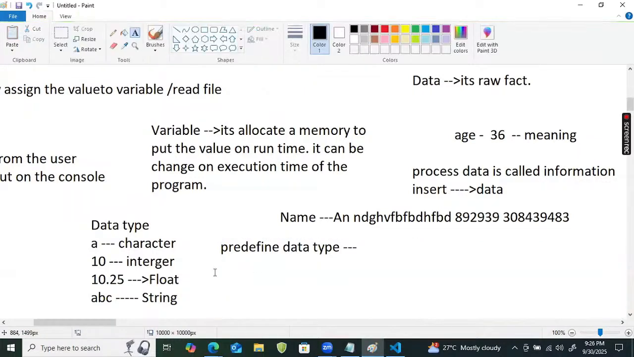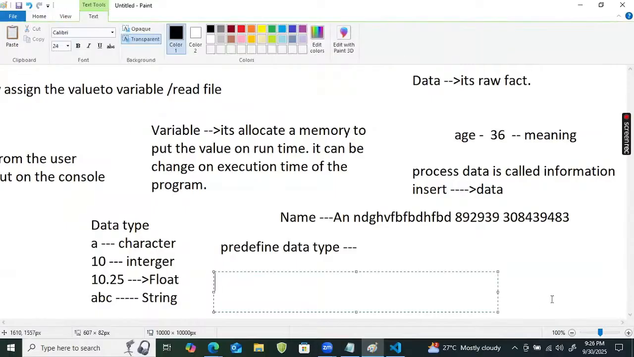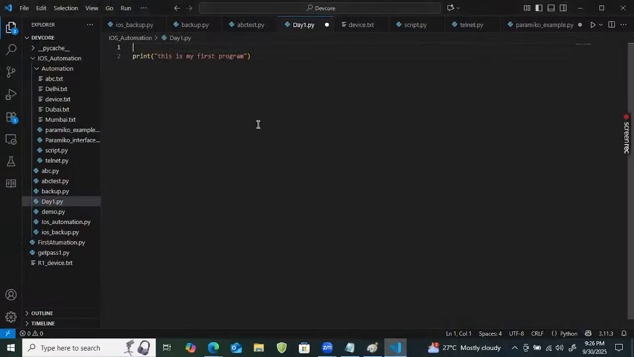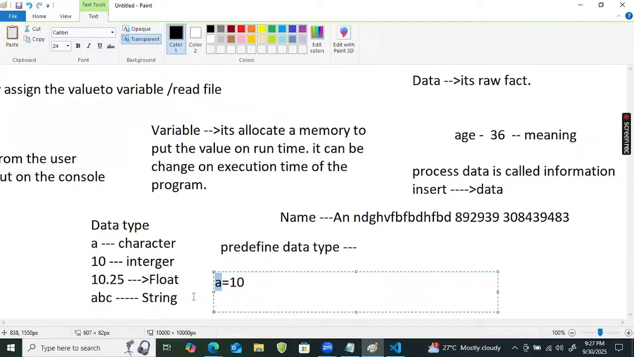So if I write a variable, what is this? This is called a variable: a equals 10. So this is my variable. Suppose I write a. A is the variable, which is holding a value. That value is 10. So what will be the type of a? Which type of value is it holding, guys? Integer.